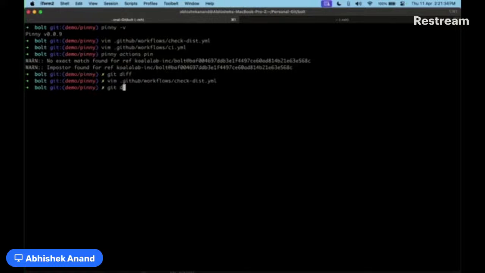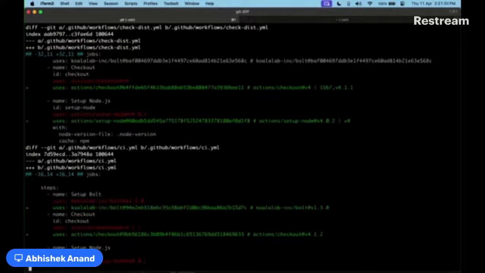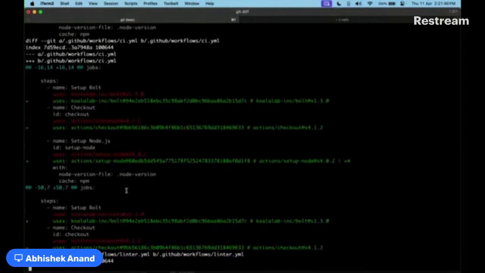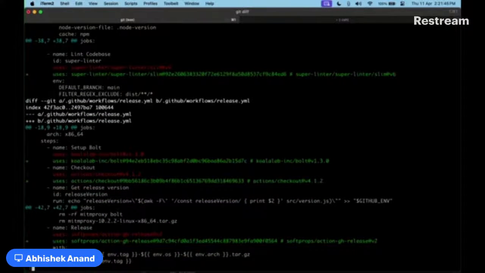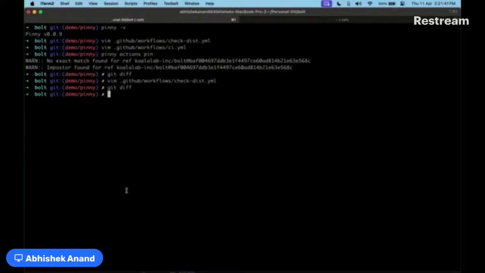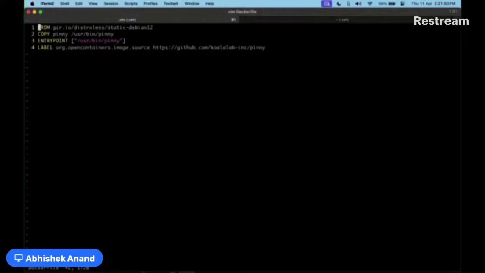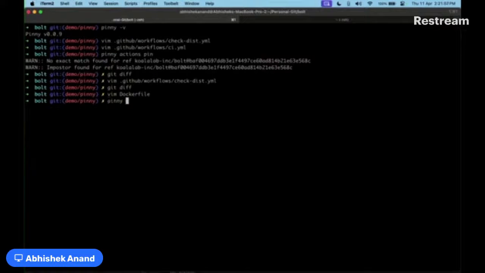So once again, let's check the diff. As you can see, PINNY has pinned all the actions that were there across all the workflows, right? And now let's see the Docker file. So this is the Docker file. I'm using no tags. That means the latest. And I will ask PINNY to pin it as well. The -i flag is for pinning it in place, or I can just remove that so that I will have this file.